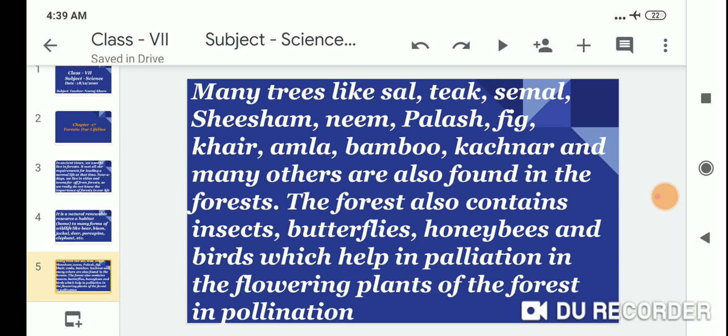The forest also contains insects, butterflies, honeybees, and birds which help in the pollination of the flowering plants of the forest.